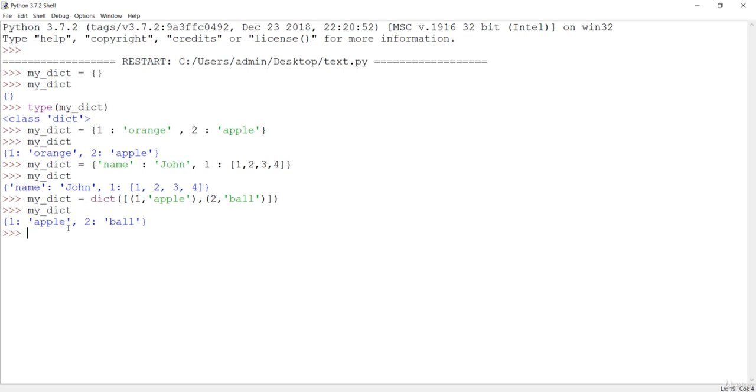Now let's see how we can access this dictionary. First, let me make a simple dictionary, and I'll make it with curly braces because it is easier to do. I'll say name is my first key, and John is the name, and next would be age.